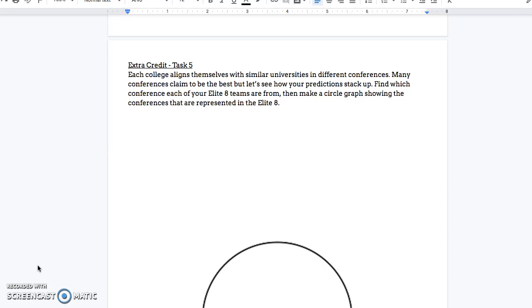Find which conference each of your Elite Eight teams are from, then make a circle graph showing the conferences that are represented in the Elite Eight. Basically, a conference is a bunch of schools that get together with schools they're similar to, like UVA and Virginia Tech, which are very similar schools, and they're also very close. So these schools will join up with other schools that are very similar to them and close to them, and they'll say, we want to play you guys all the time. Now these conferences start to think they're the best, and this one's better than this one, so basically we're going to see which conference had the highest representation in your Elite Eight.